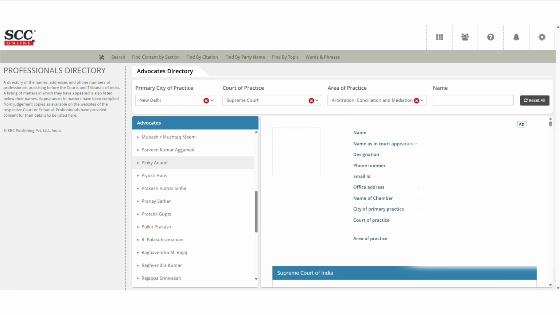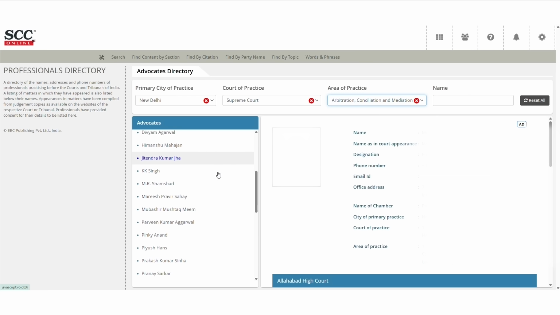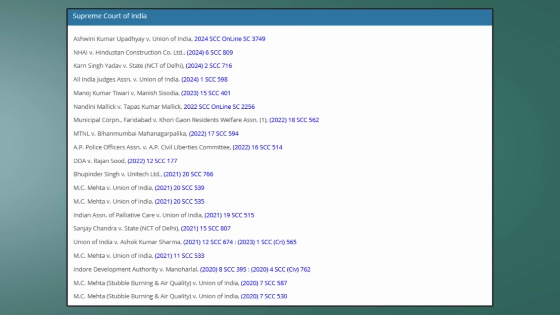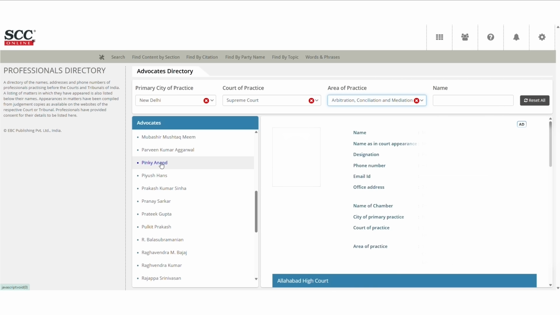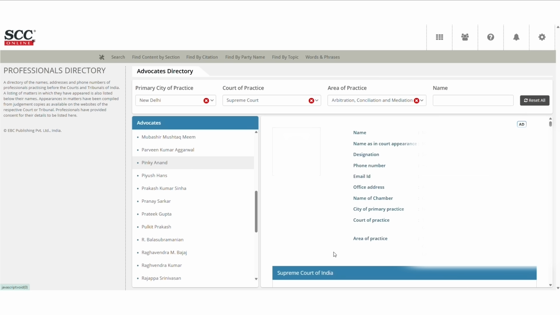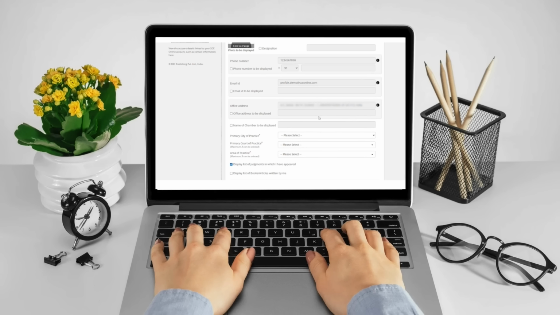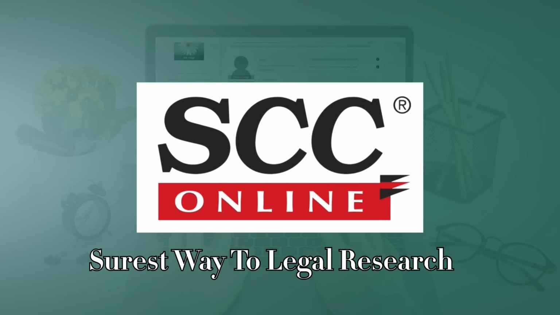You can see all the advocates who have registered with us, and you click on any one and you can view their profile, their court of practice, city, and their specialization, and of course, a list of all the judgments they have appeared in. What becomes available is a verifiable source for the availability of this expertise and experience. That's how easy it is now to find the legal help you need with SCC Online.